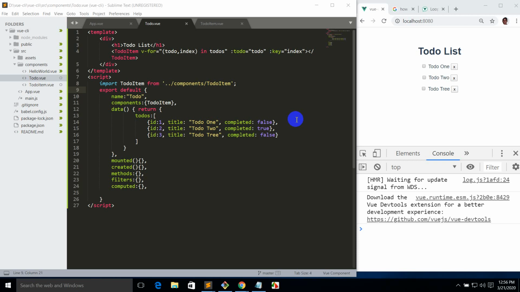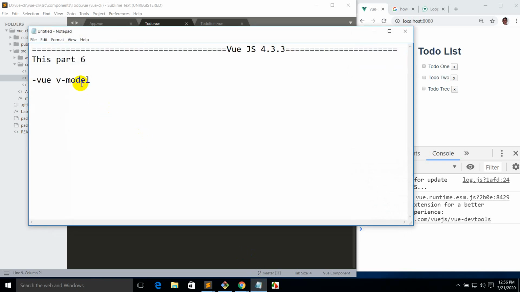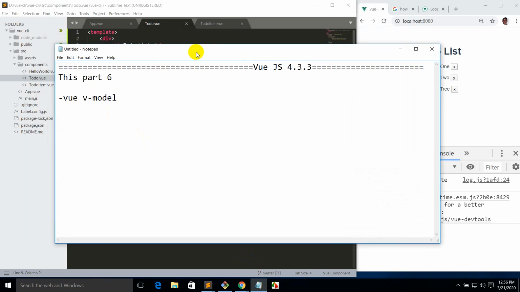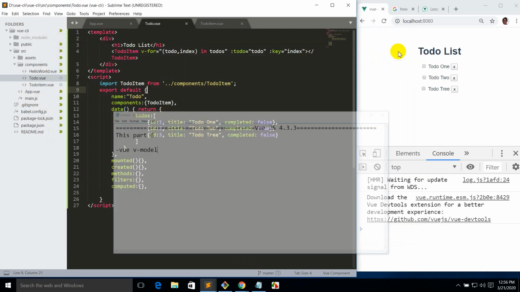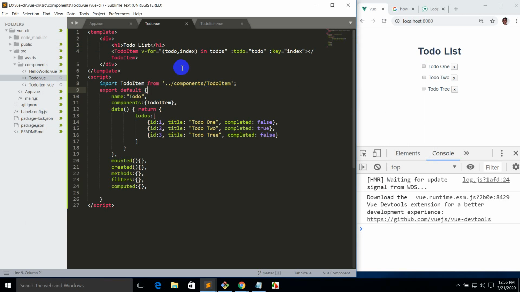Okay, everyone, in part 6 we talk about how to use v-model in Vue.js. V-model means binding the data the user is typing, so the directive can display the data in the v-model from the user typing.